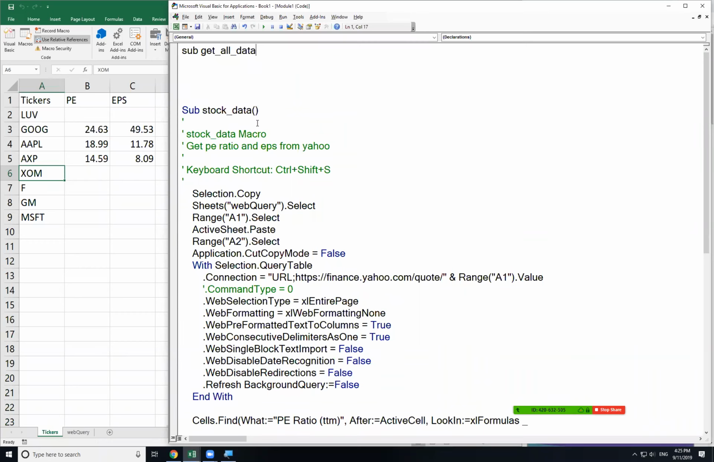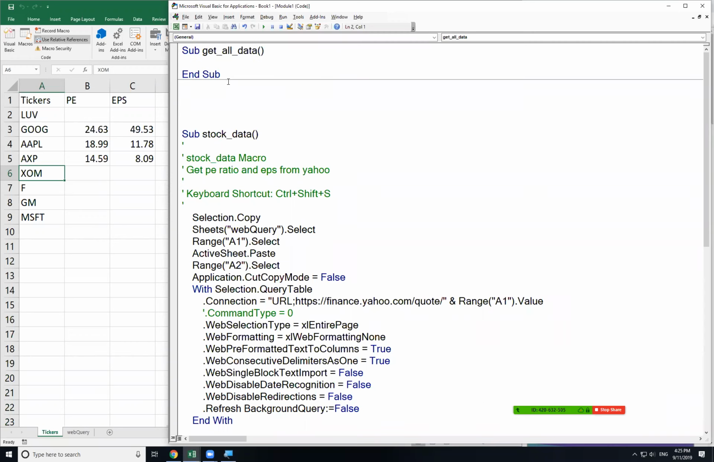So watch what happens when I press enter. The VBA editor goes, oh, you just made a sub. I'll put the end sub in for you, and I'll even put the parentheses in for you. Isn't that thoughtful? That was so kind. So now I have a new subprocedure, and I would like it to start off by making it do the same thing that stock data does. Here's how I do it. I can just come here and say call stock data.